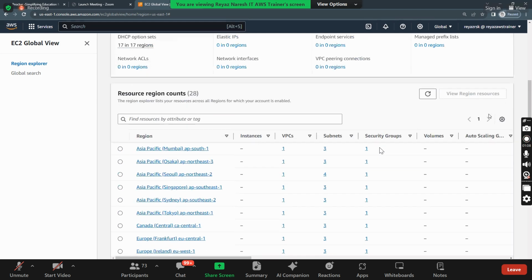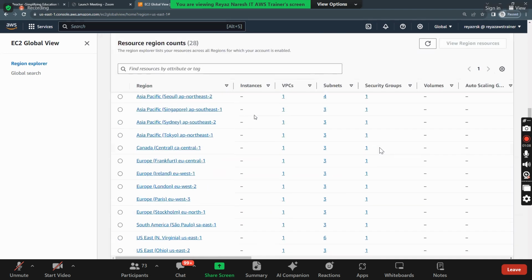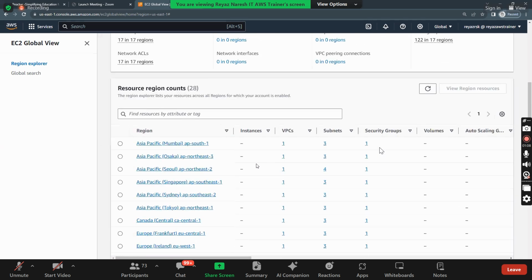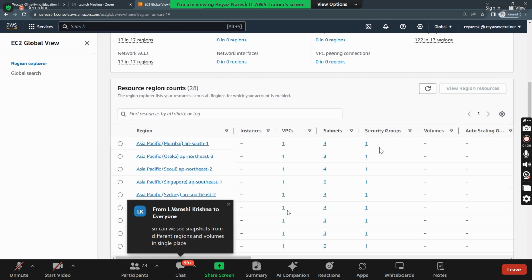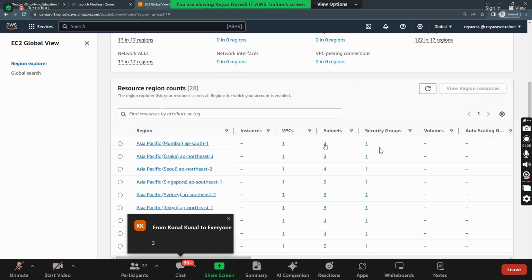No. And by the way, guys, I got one question. See, now thank God, resource update completed. Are there any instances in any region here for me? No, everything is dash. But in each and every region, how many VPCs are there? How many subnets are there? If you take Mumbai, how many subnets are there? How many availability zones are there? And in NACL, did we learn, each subnet is associated to one availability zone? So that means how many subnets, how many availability zones?